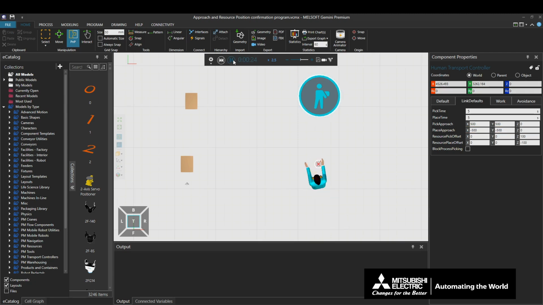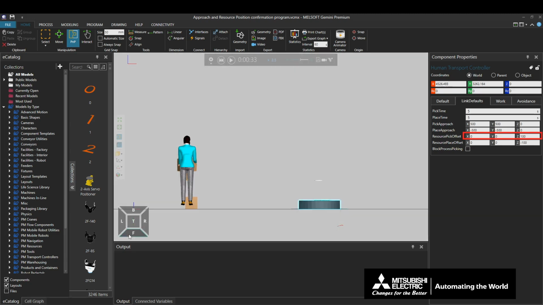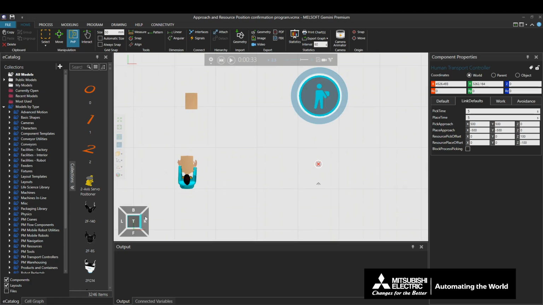Resource pick offset is an offset relative to the resource location defined in the component of the product transport source, and is the transport source where the resource loads the product. Resource place offset is an offset relative to the resource location defined in the component of the product transport destination, and is the transport destination where the resource unloads the product.